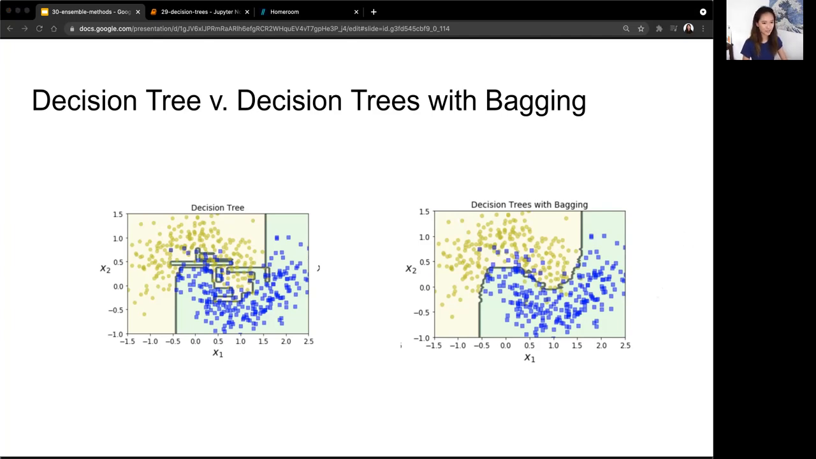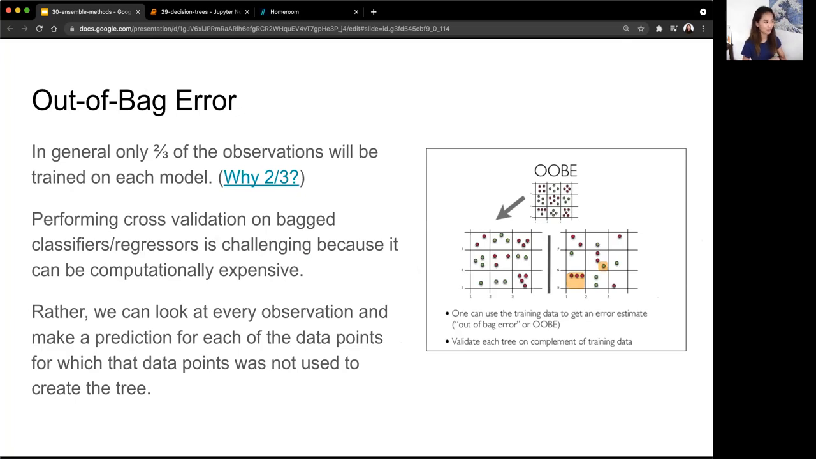Awesome. Okay, before we move on to the next one, I want to talk about out-of-bag error. So in general, only 2/3 of the observations will be trained on each model. That's because it can be very computationally expensive to perform cross-validation on bagged classifiers or regressors, because you're going to be doing a lot of model training. Imagine you're building decision trees and for each you want to do cross-validation with 5 folds, and you're doing like 100 trees. That can be very computationally expensive.